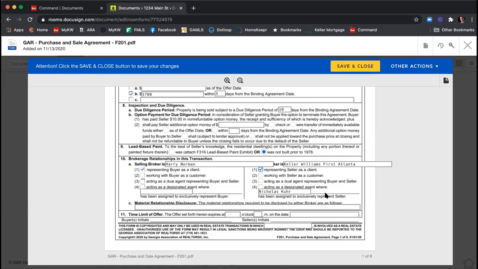Anytime that you delete or change information that's been pre-populated on a GAR form, it will change that information in the details tab and then change or delete that information on every subsequent document in the room. So while you're going to be like, oh, I want to delete my name there, it doesn't make sense. It's fine because we don't have option 4 checked. So the closing attorney will not think that you were acting as a designated agent.